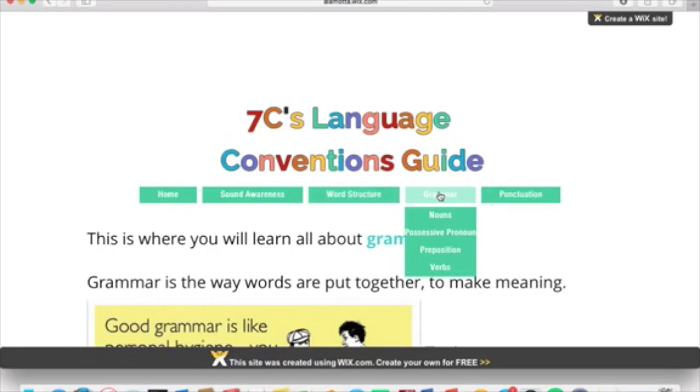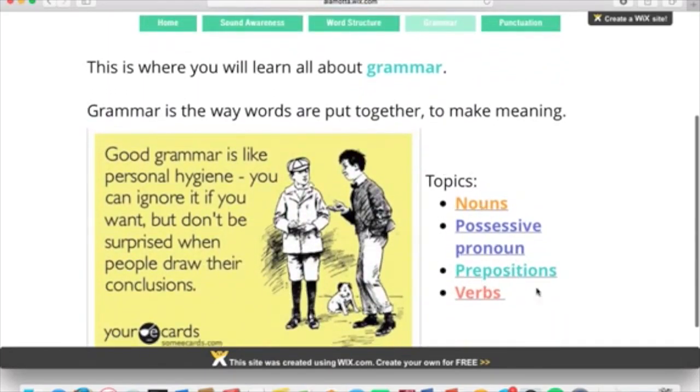So now we move on to the grammar section. This section gives us a quick description of what grammar is, what it does, and the topics that it falls under. These topics are listed right here, as well as the drop-down box right up here.